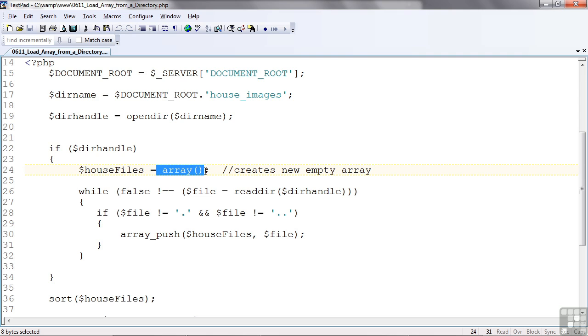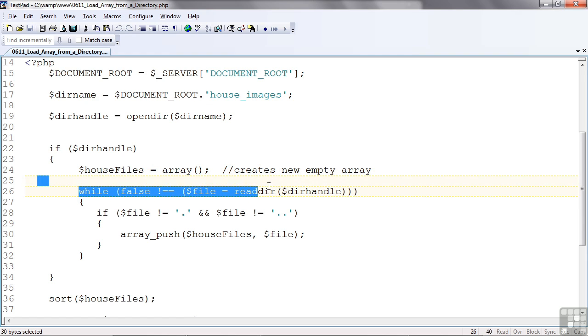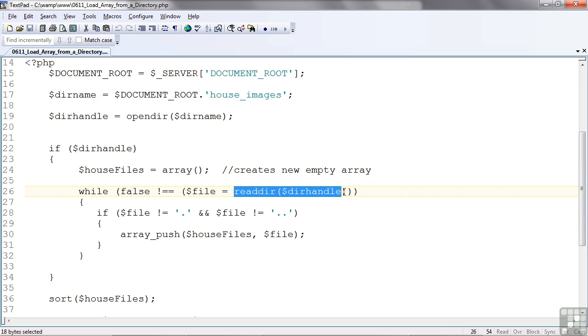So now, create a new empty array, and I'm calling it house files. Now this is kind of an interesting statement. I'm doing a lot in one statement. But if you look around the web, you'll see things set up like this. I'm doing like everybody else does, and you might as well too. So, in the inner part of this, we read the first file based on the directory handle, and it puts it into a file variable. It puts the whole file name in there. And it checks to make sure that we got it.